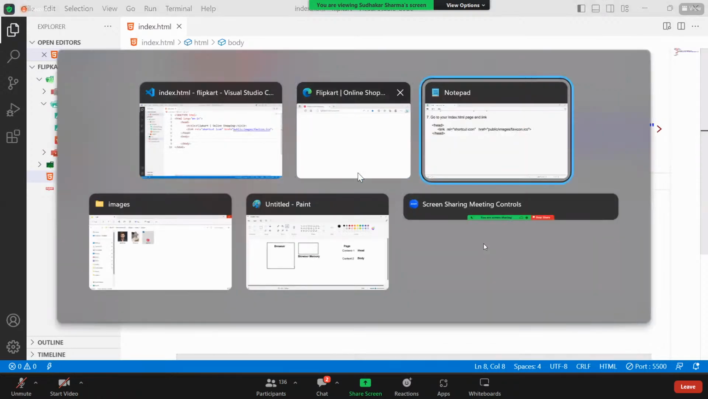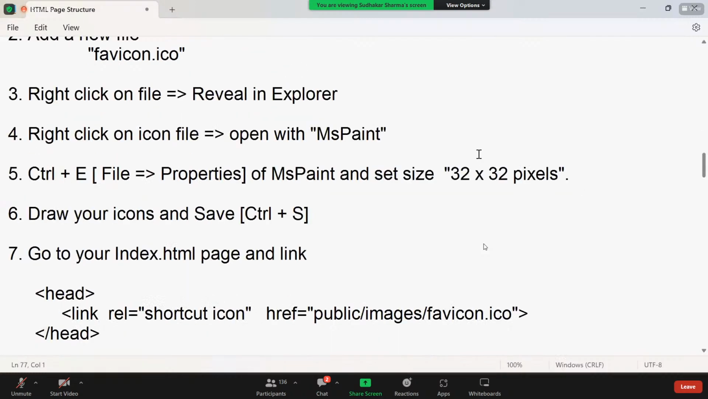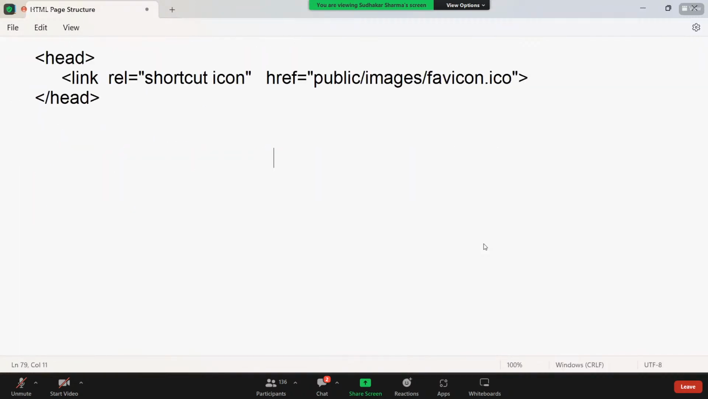Now, in the head section, one more we will see here. Another important element in the head section is meta. Another very important concept in the head section is meta. What is the concept of meta? Actually, meta refers to metadata.